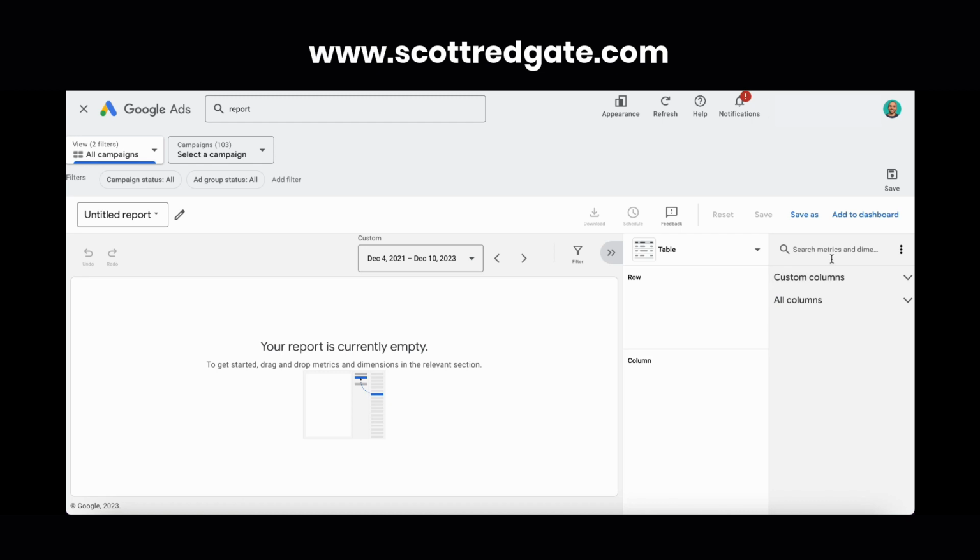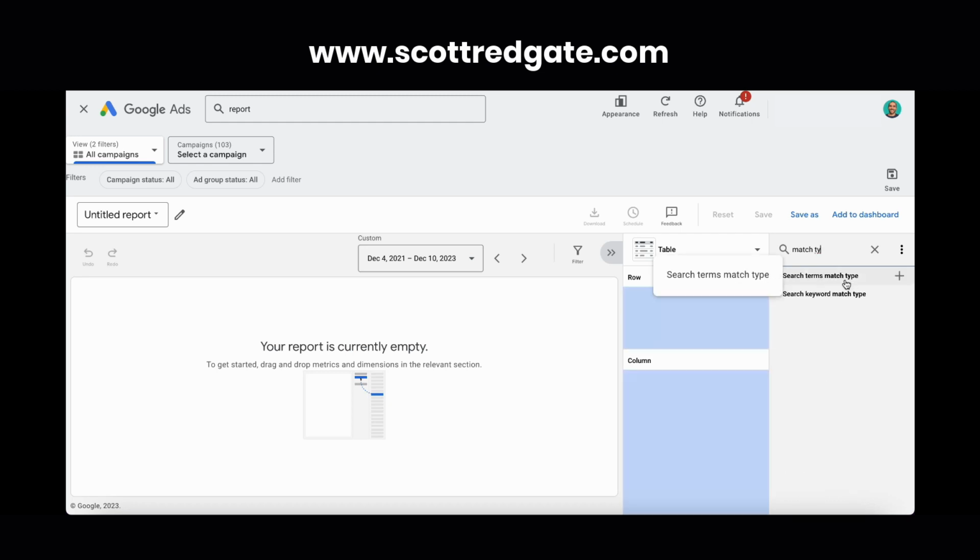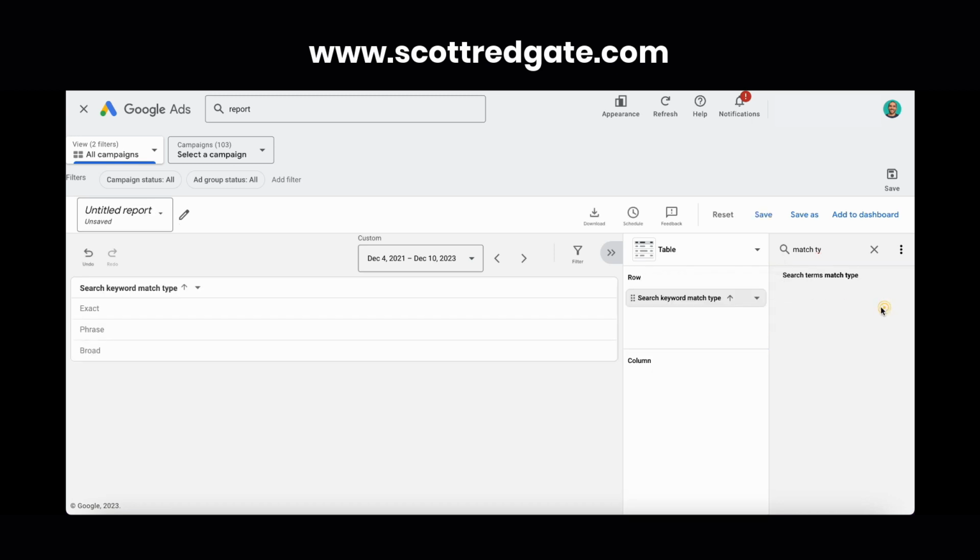And here on this right side where it says search metrics and dimensions, what we need to find is match types, keyword match type. So I'm going to type that in, and then I see search keyword match type. So we're going to put that in as a row. All right. And so once we've done that, it then spits back exact, phrase, and broad. And now we need to start filling this table up with statistics to be able to make an informed decision.